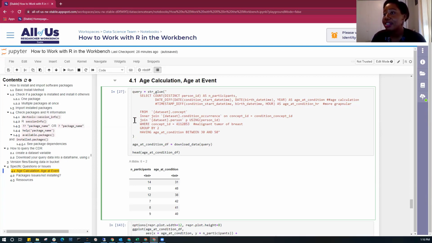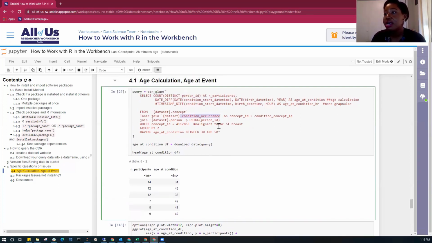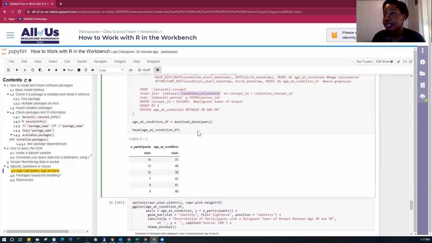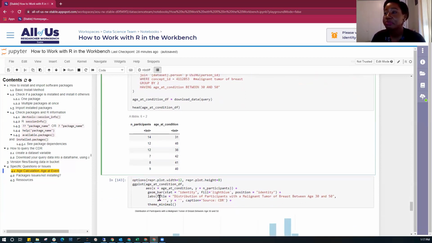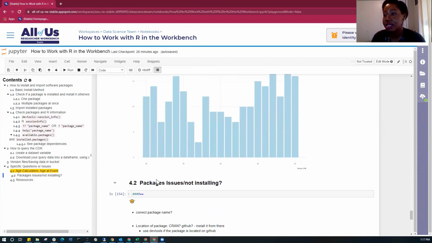And then there's an extra join here that you need because the date time is in the person table, but you have the condition start date time in the condition table. So you need both here. And then, yeah, you can add any extra conditions that you want. I put here age between 30 and 50. And you run, and you should get the age at breast cancer in this case. And then do whatever plots or analysis that you need.